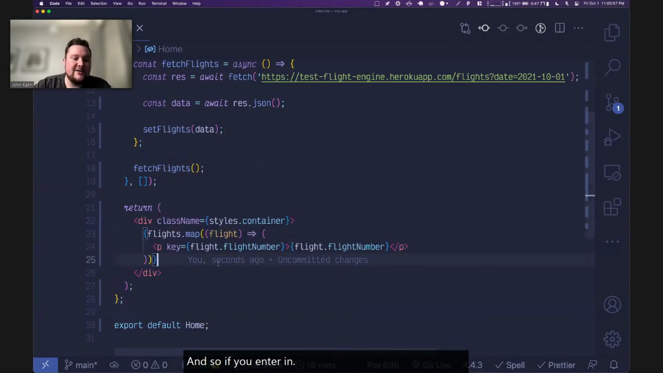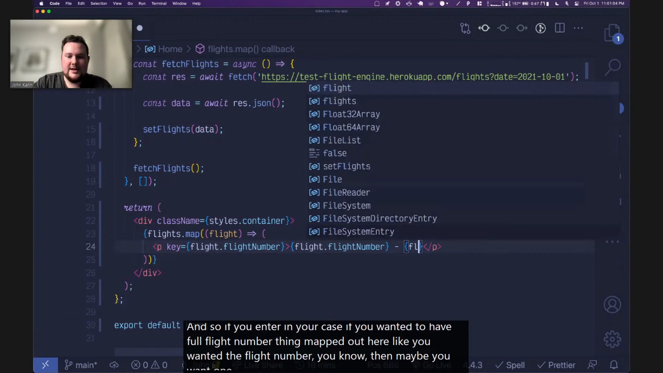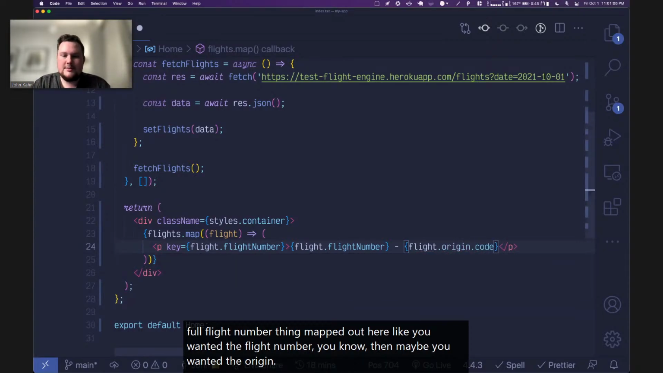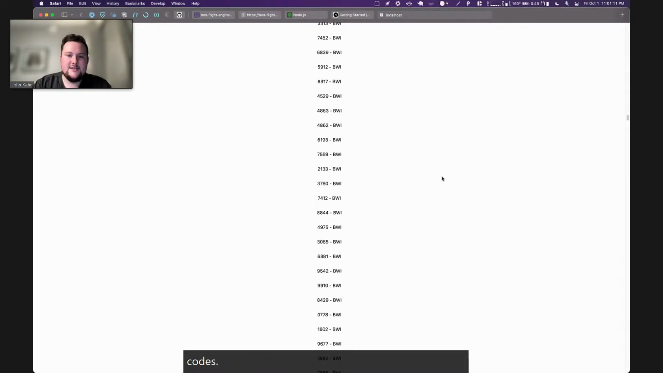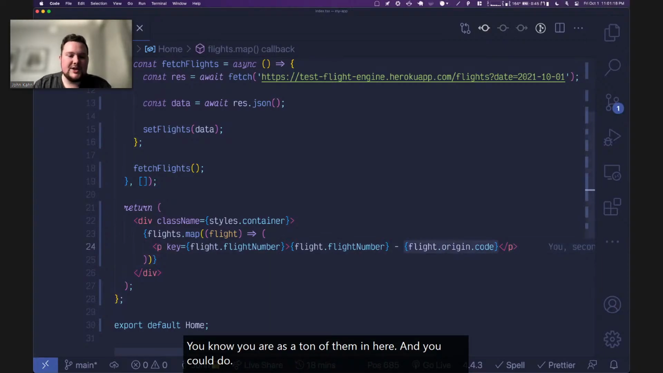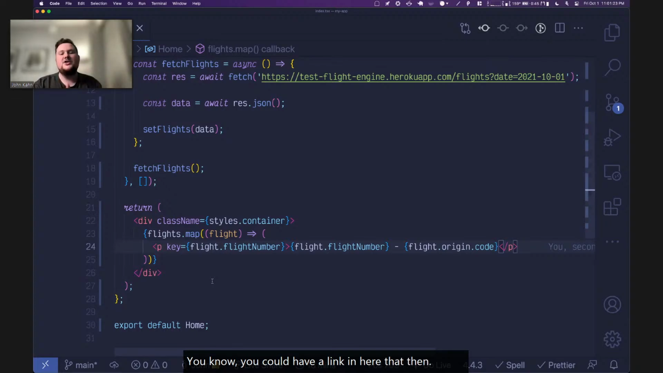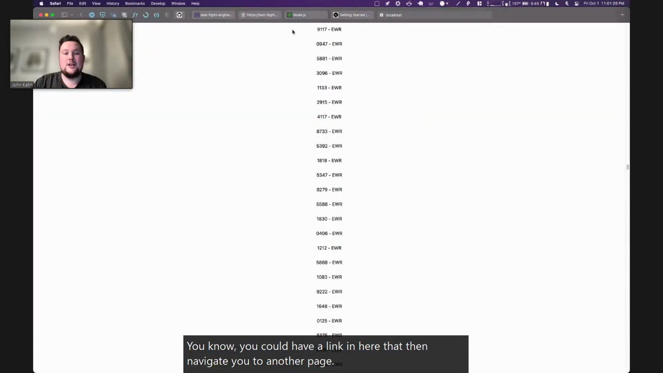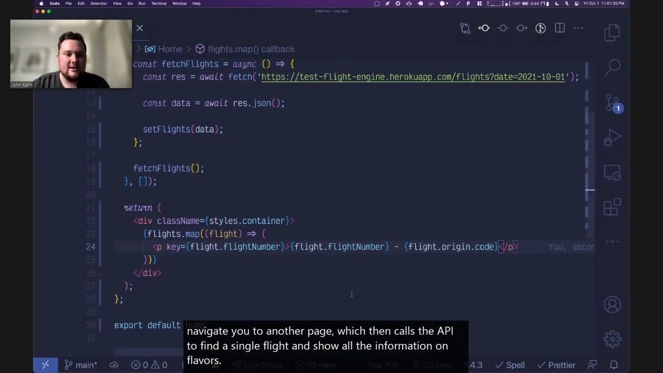And in your case, if you wanted a full flight entry mapped out here, like the flight number and then maybe the origin code, you could actually do that. Now you see you've got all the origin codes for these flights. You've got BWI, SFO, EWR, there's a ton of them in here. And you could do more things with this. You could show multiple flights. You could have a link in here that navigates you to another page, which then calls the API to find a single flight and show all the information on it. There's a ton of stuff you can do in here.